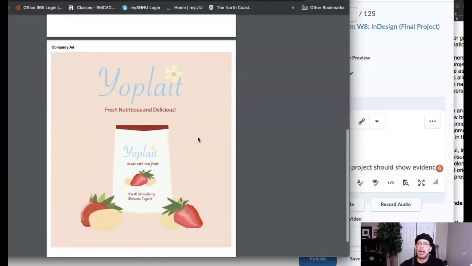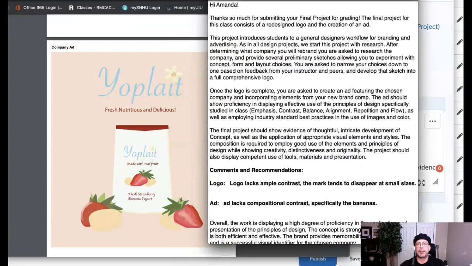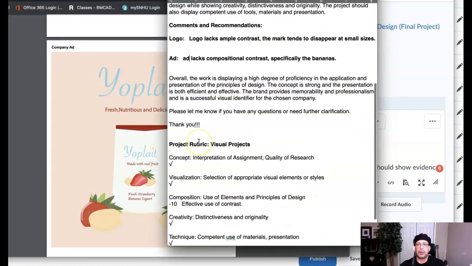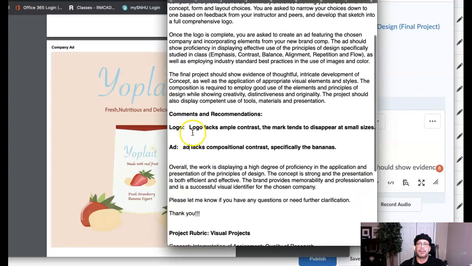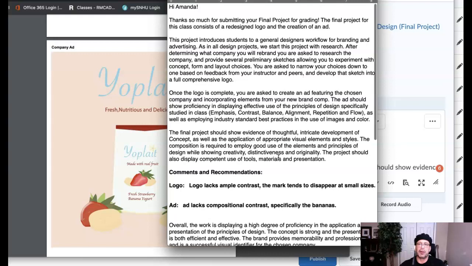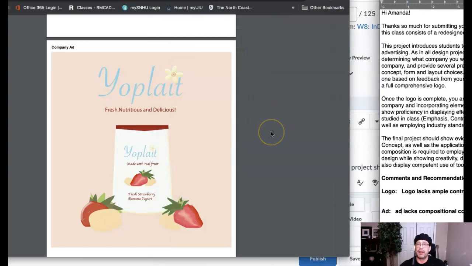Good job. Again, let me show you the deductions here. Just a couple of really super minor deductions. One is the logo. Based on the contrast of the logo, that's going to be a 5-point deduction, and then the contrast in the compositional ad, that's also going to be a 5-point deduction, for a total of 115 out of 125. That puts you at a solid A. So good job. Thank you so much.